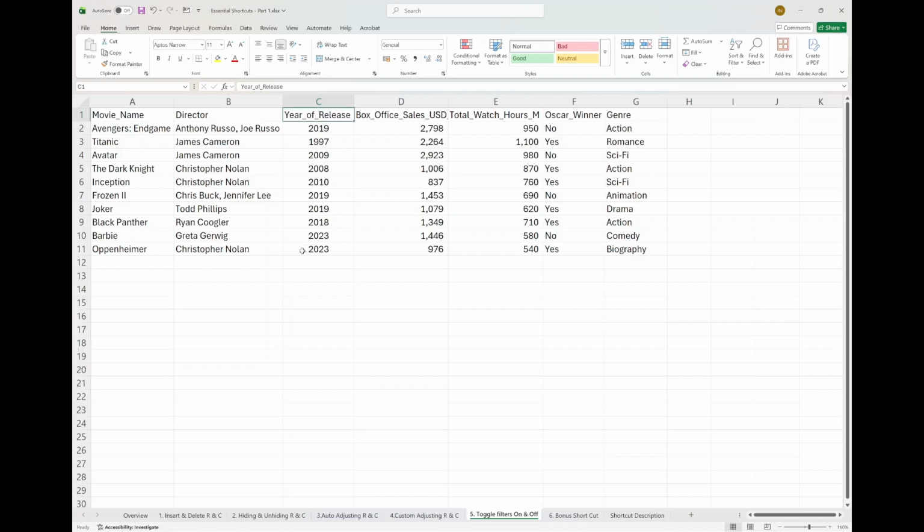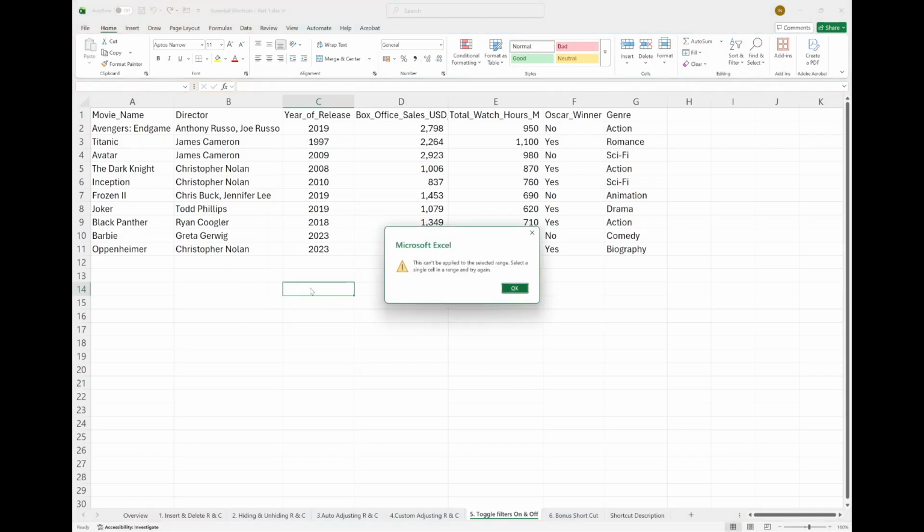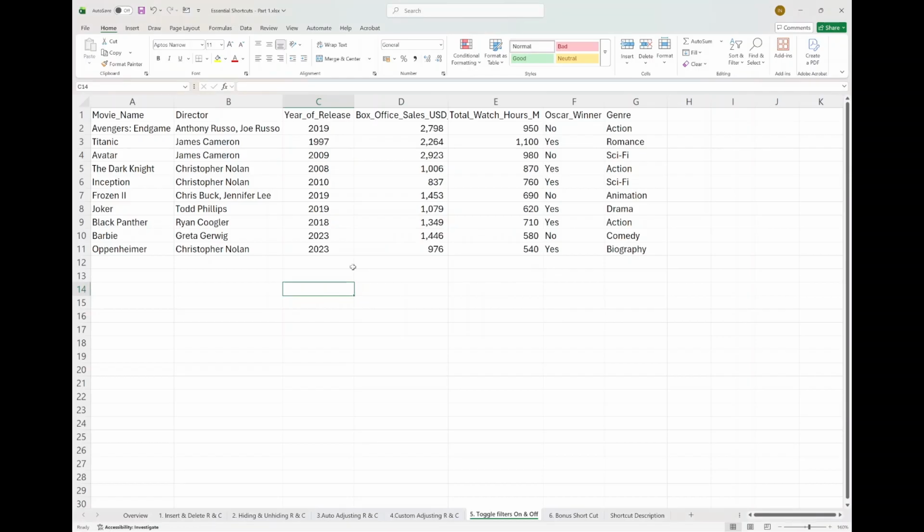Now earlier on, I mentioned that if you select a cell outside your dataset, the filter shortcut isn't going to work. So let's see what happens when we try to use the shortcut outside the dataset. So we hit Ctrl-Shift-L. And as you can see, Excel gives me a pop-up saying this can't be applied to the selected range. Select a single cell in a range and try again. Now, basically what Excel is saying is the same thing that I told you. You need to place the selection somewhere within the dataset before the filters can work. And with that, we are done with the fifth set of shortcuts.